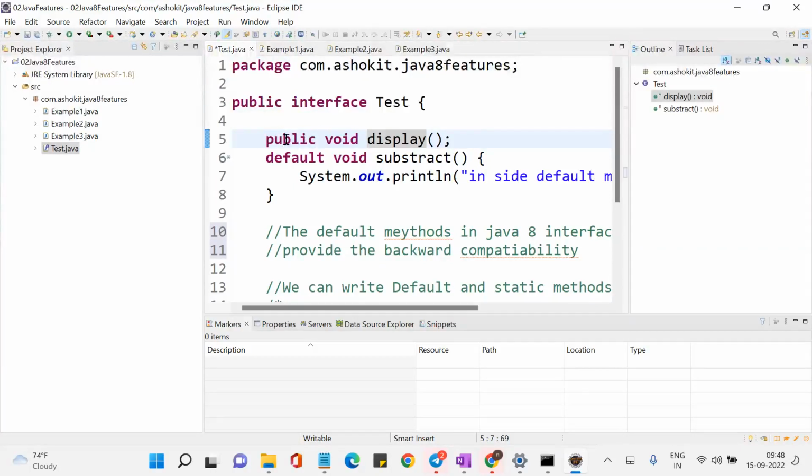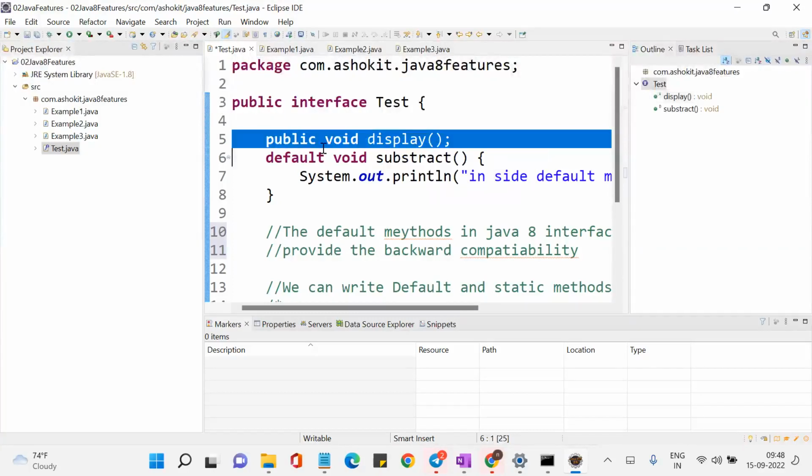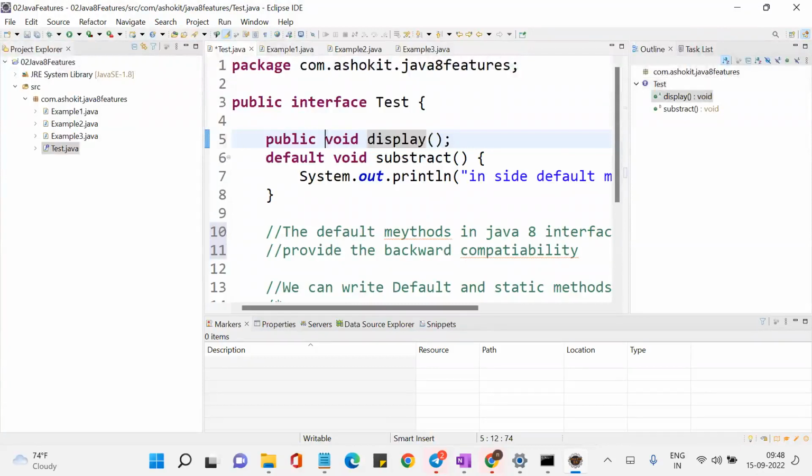So if we don't write anything, by default it will behave as an abstract method only, right? Here in this signature, did I write abstract? No. Generally in an interface, if you don't provide the body and you put the semicolon, that method will be considered as an abstract method. You don't need to specifically put abstract. Even if you want to put it, you can write it, not a problem.